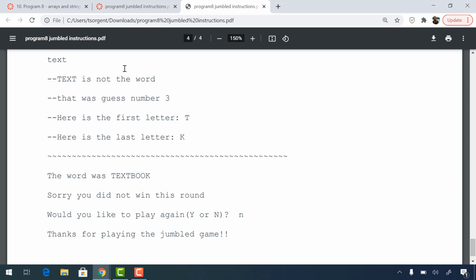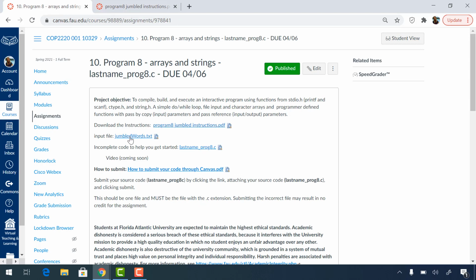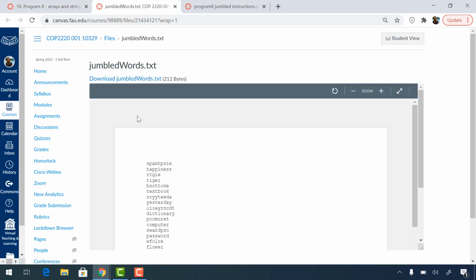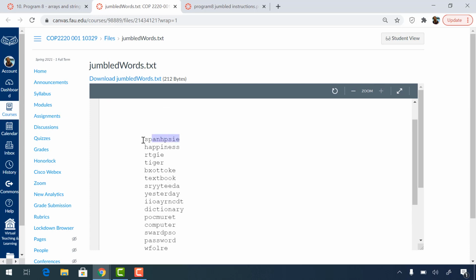So I do have skeleton code for you to help you to get started with this. And the jumbled words, this is the input file. Of course, you're going to know all the answers before you get started. So as you can see by the sample output, you're going to get the word from the file. This is the jumbled word.